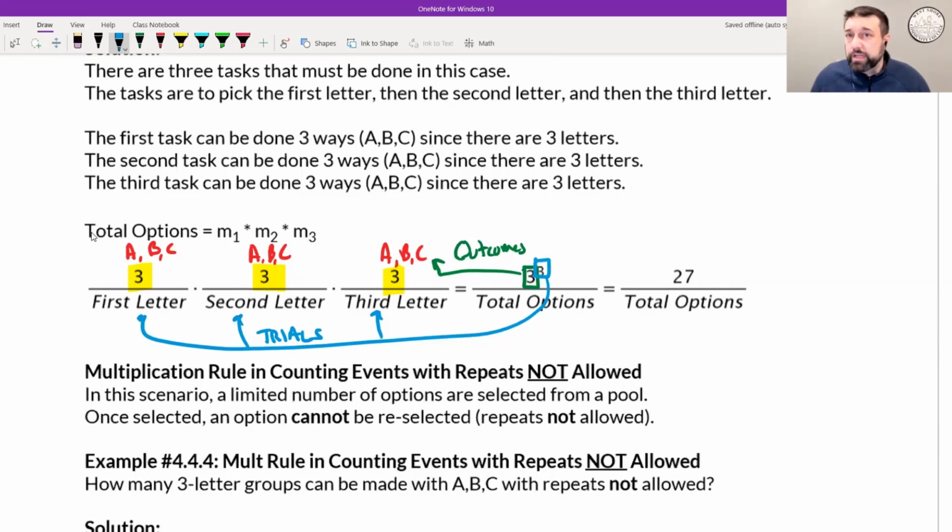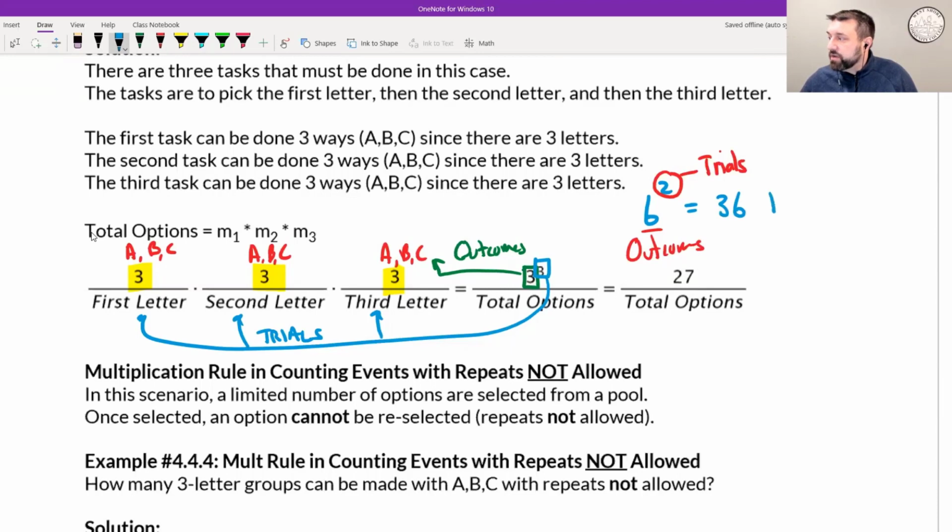So we did a quick calculation a little bit earlier talking about dice rolls. If you're rolling 2 dice, it would be 6 to the second power. This is the number of trials. You are rolling 2 dice, so you're doing 2 trials. And the 6 is the number of outcomes. There are 6 sides to the dice. So if you roll a 6-sided dice and you have 2 of them, there are going to be 6 to the second power, which is 36 total outcomes.